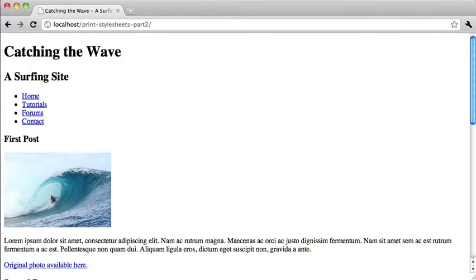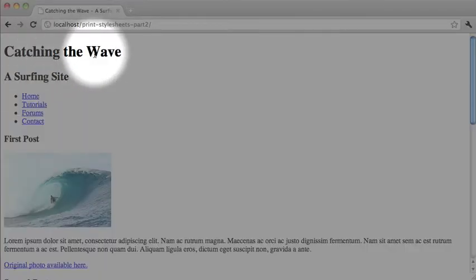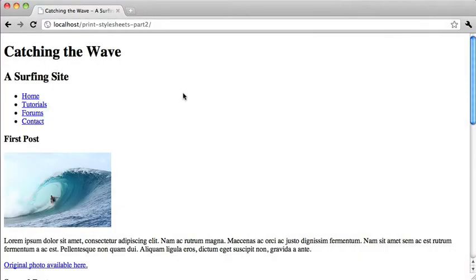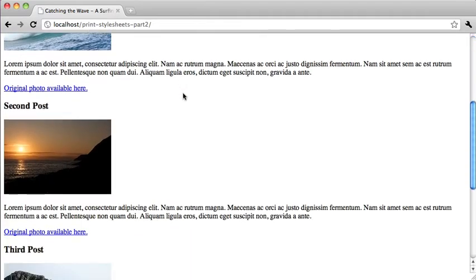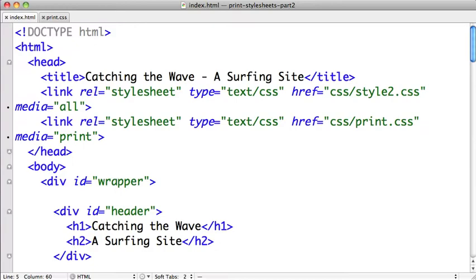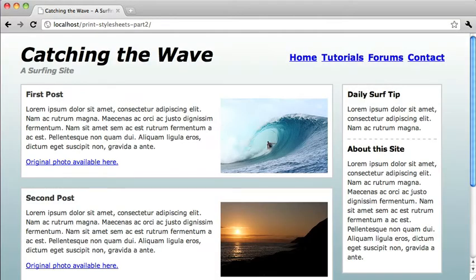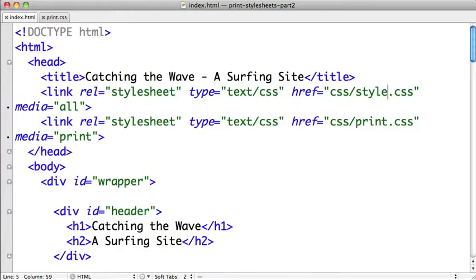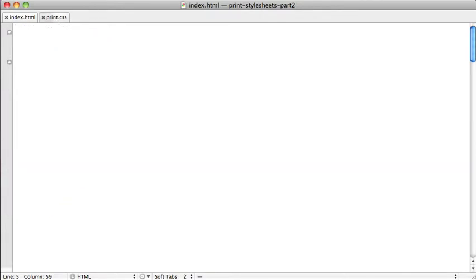And we'll refresh the page here. And as we can see, we have pretty semantic markup. We have a headline here, a second level headline, our navigation, and our posts with the photos. So let's go ahead and switch back, and we'll fix that, and we'll refresh the page, and then we're back to normal. So now let's switch over to our print style sheet, and let's get started.